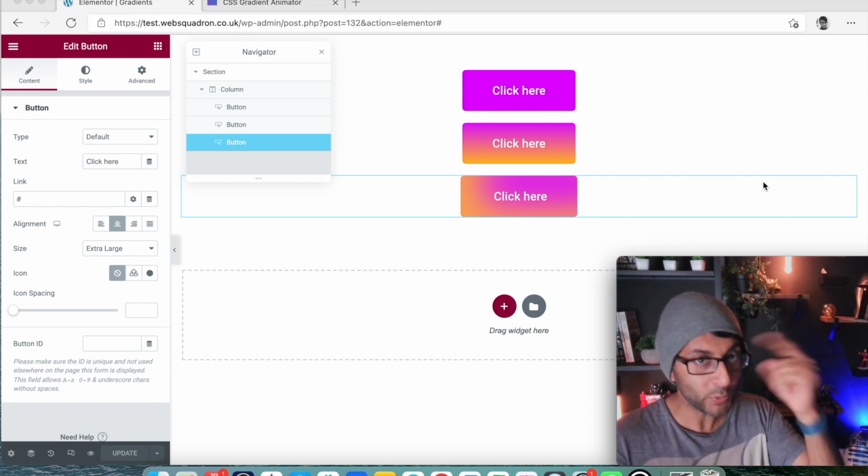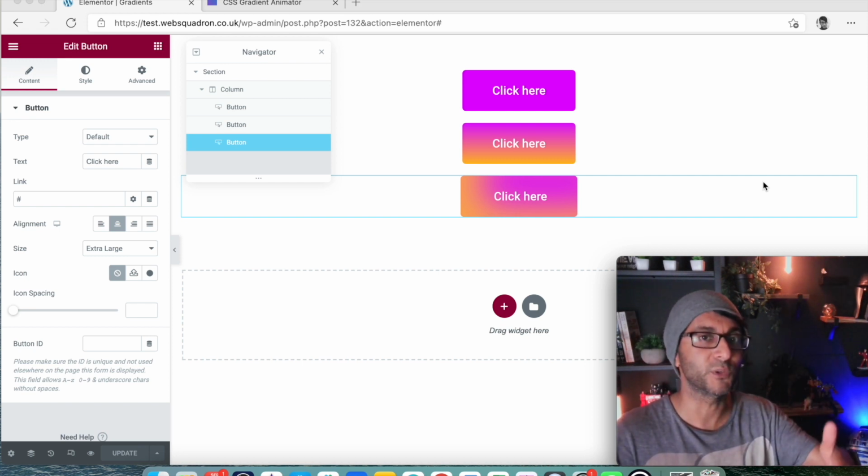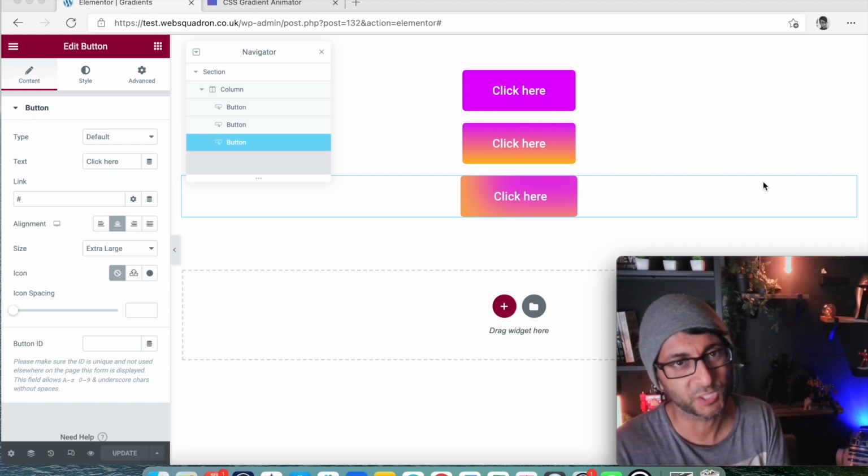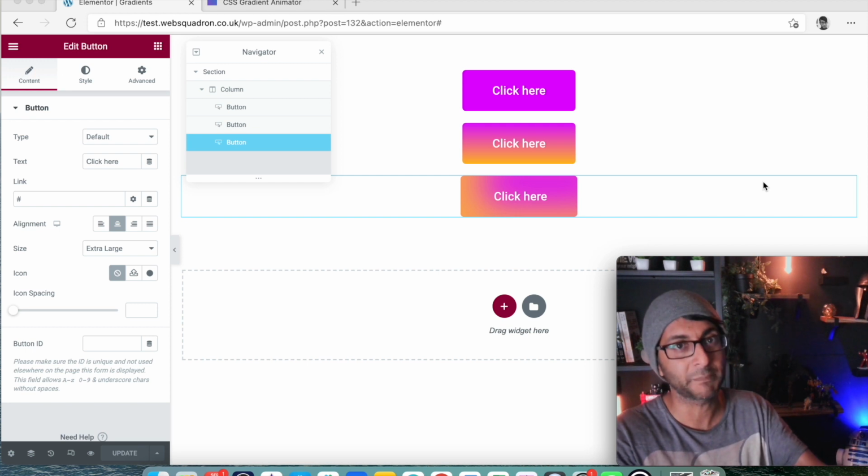Now on here, before we get to that solution, I want to show you 2 ways of how you could do a gradient background for free using Elementor as it is at the moment.